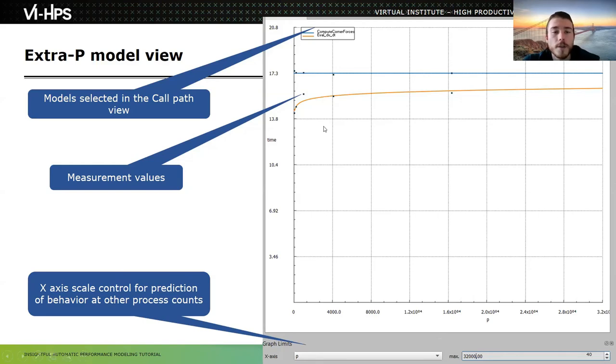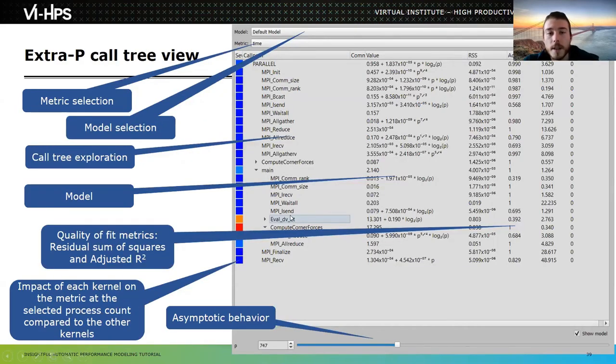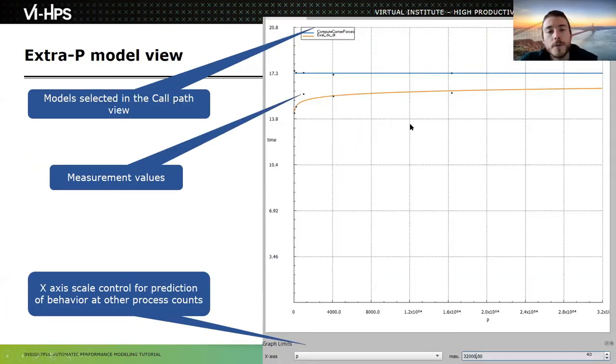Okay, let's come to the modeling view. Depending on the model, we can, for example, select in our call path here a model like this evaluation function. And if we select it, it will show up in our plotting view over here. The view shows you the functions that are currently selected. You cannot just select one, but several functions and compare them to each other. Then it also shows you the measurement values displayed by these black dots here. And it can also show you different measurement values. It can show you all of the measurement values, just the medians, the ranges, the min, the max values, and so on.